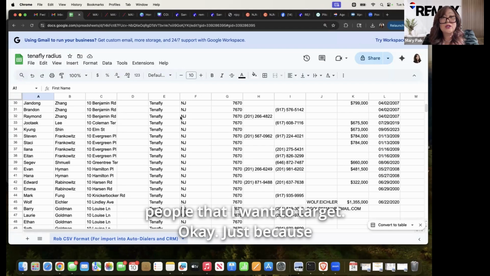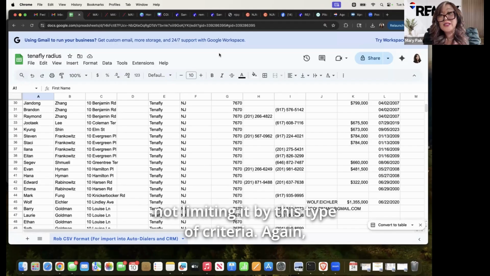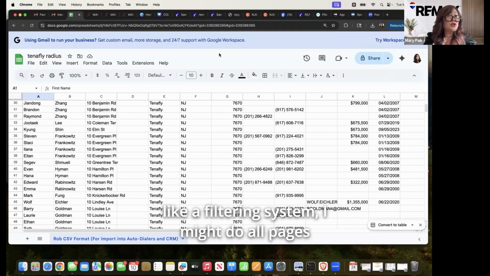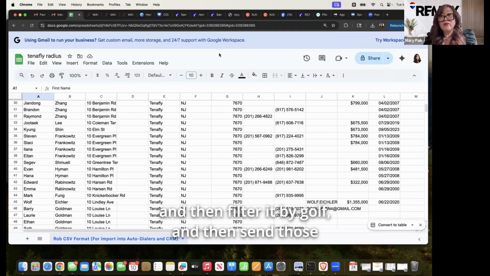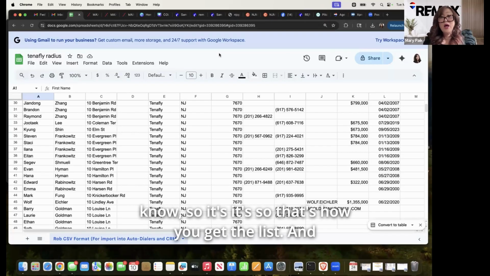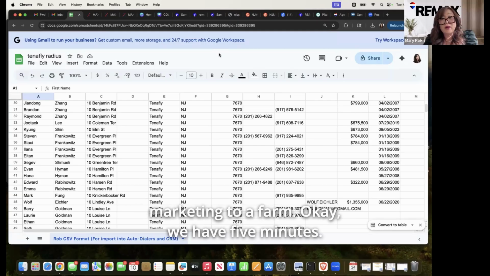Okay. Just because I used Express Docs, in Express Docs you can do street searches, but they're not limiting it by this type of criteria. Again, if my image has golf on there, then I might choose a filtering system. I might do all pages and then filter it by golf and then send those things out to those people. It might hit, you know. So that's how you get the list and that's really how you can start prospecting and marketing to a farm.